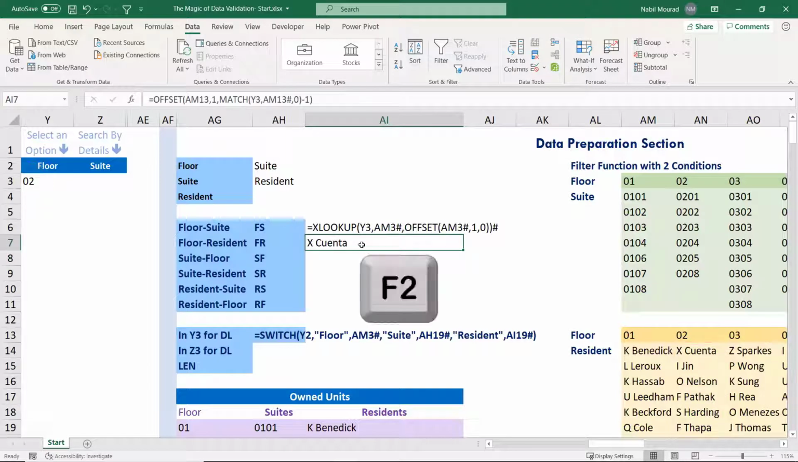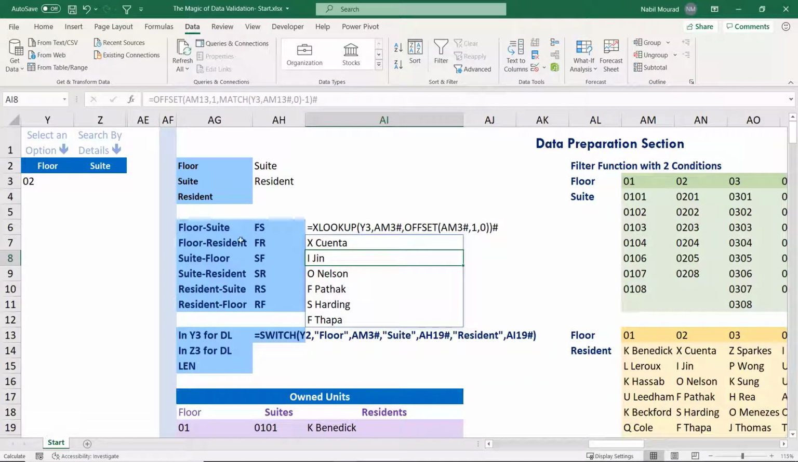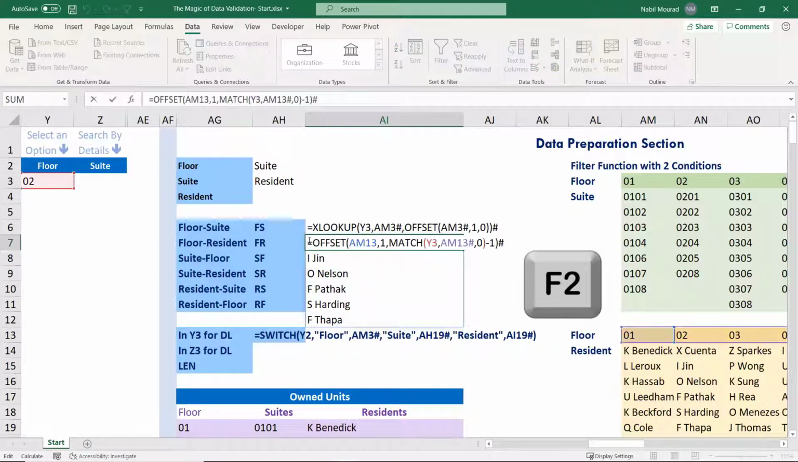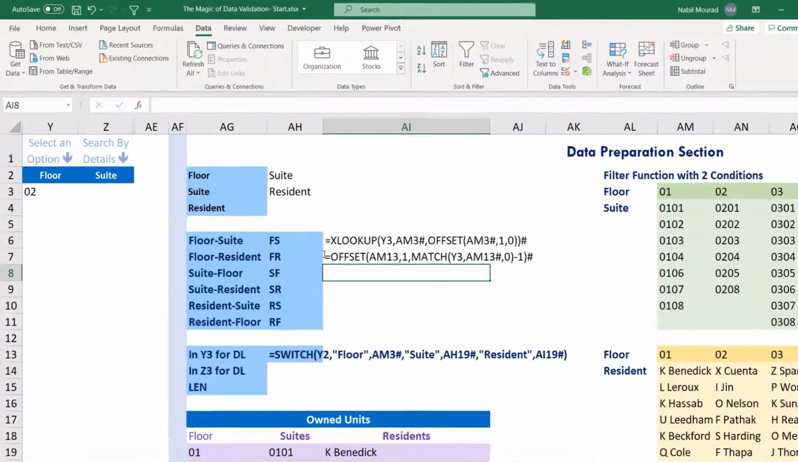Then let's put our function one last time in the edit mode by hitting F2, and let's add one more spilled array symbol at the end. Now if I hit enter, I get the full list, and I created my second function for the combination floor and resident. Let's put this function in the edit mode, F2. Let's type a single quotation and park it here until we combine it with the other functions in the switch function.